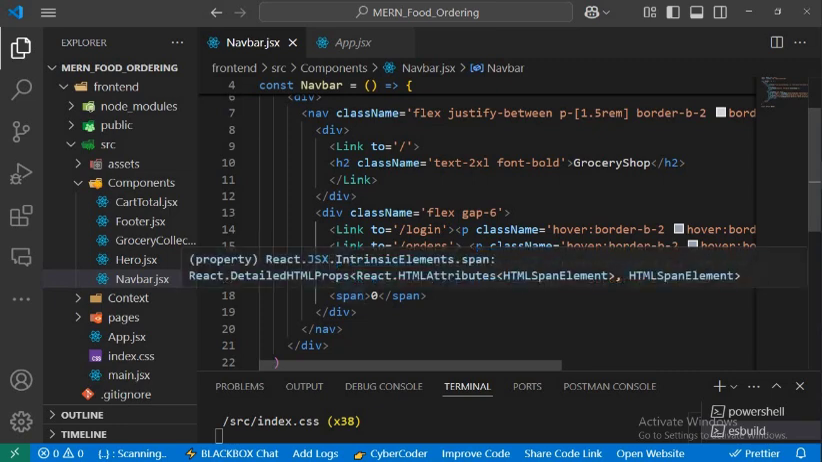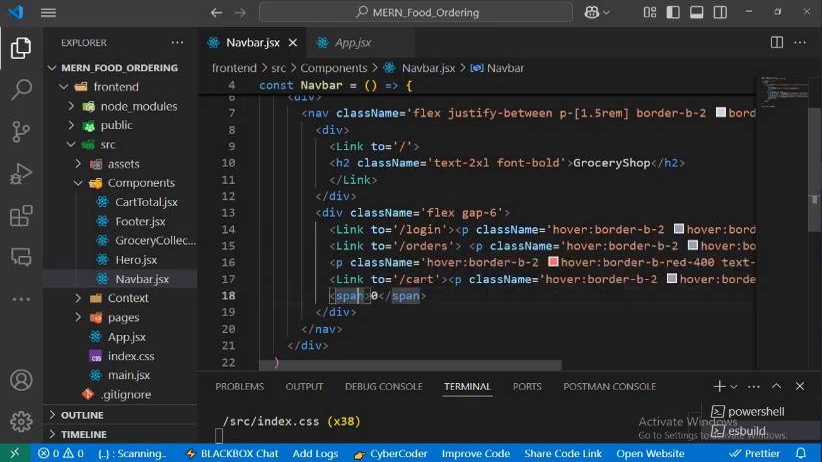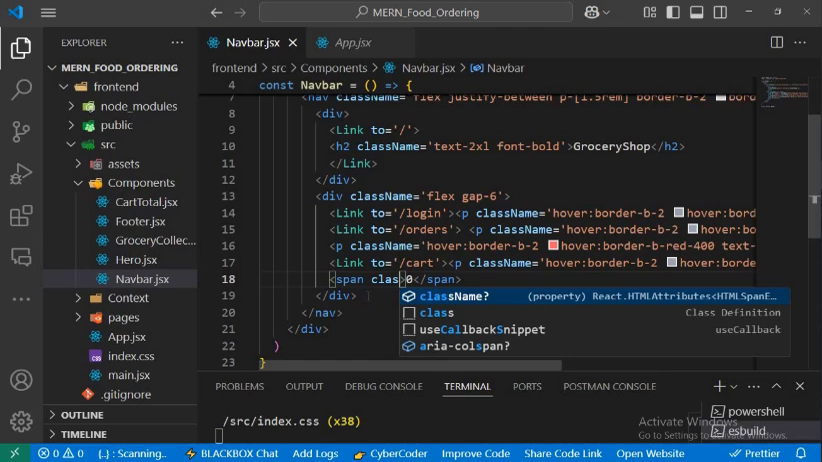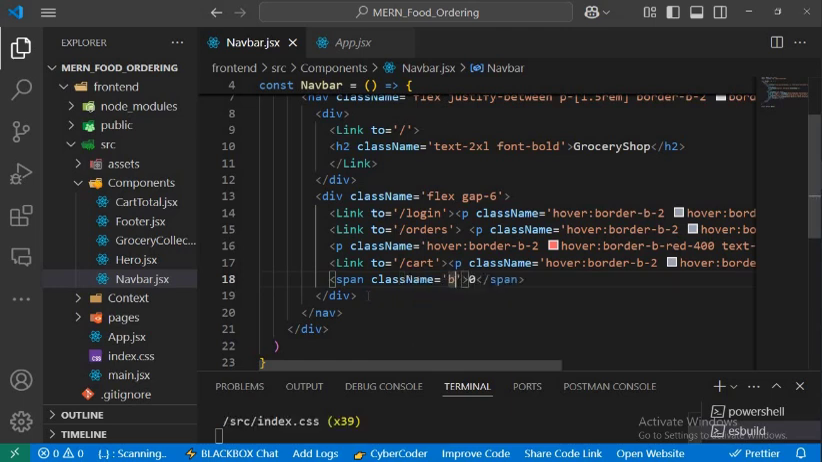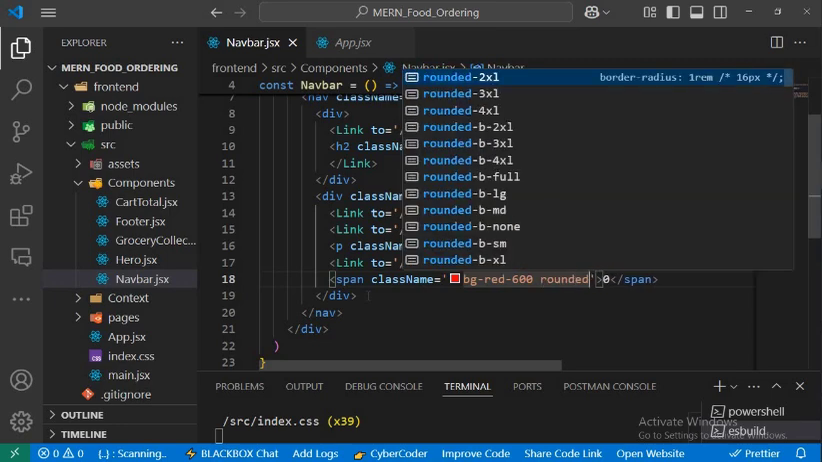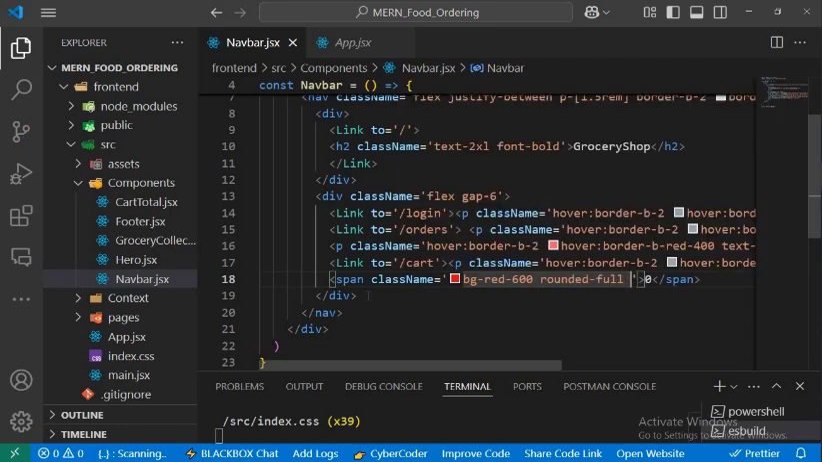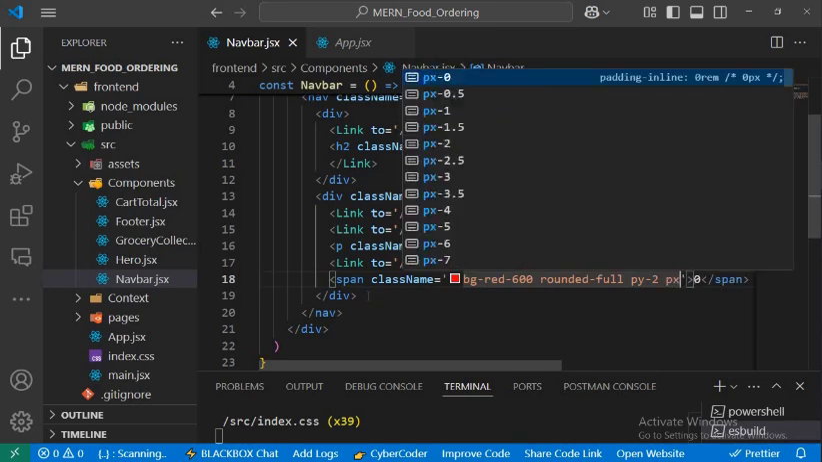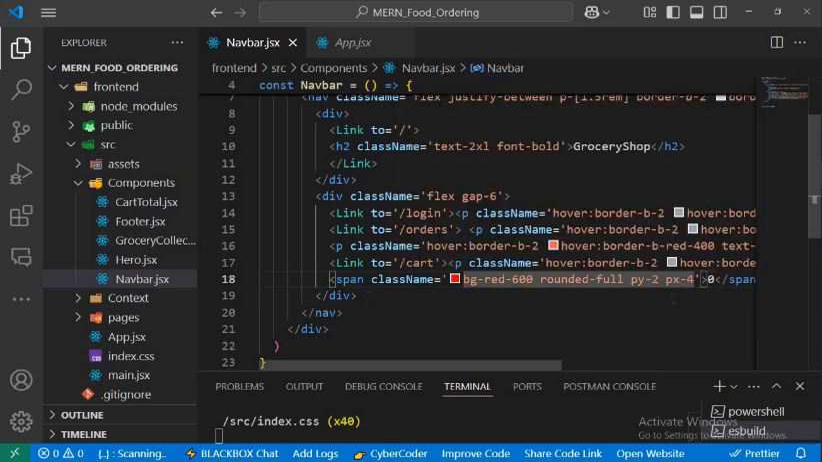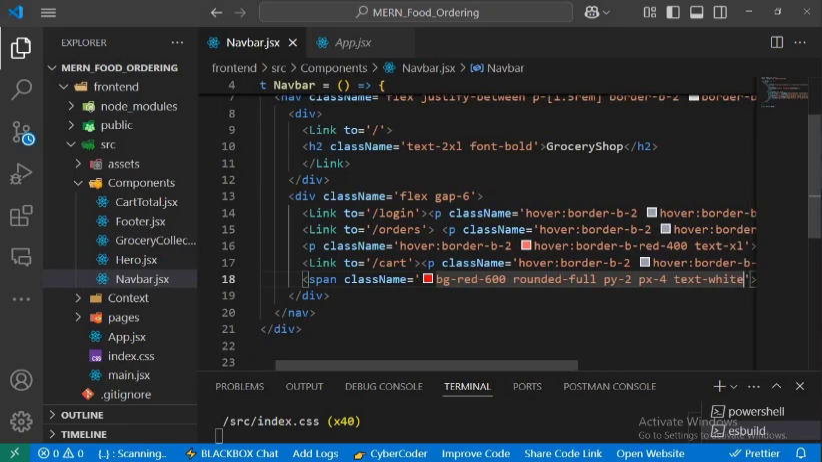Right. Now for this carts count, we're going to style it as well. So class name, the background color should be red 600, rounded full, py will be 2, px should be 4, and the text color should be white. Now let's see what we have.